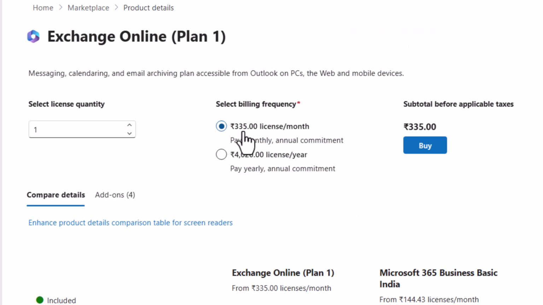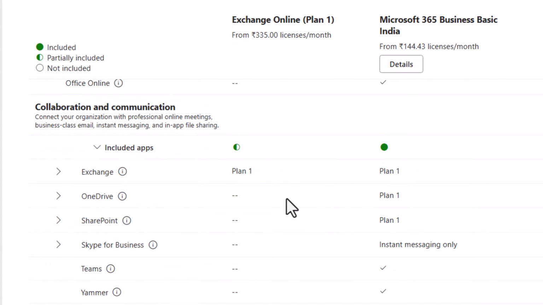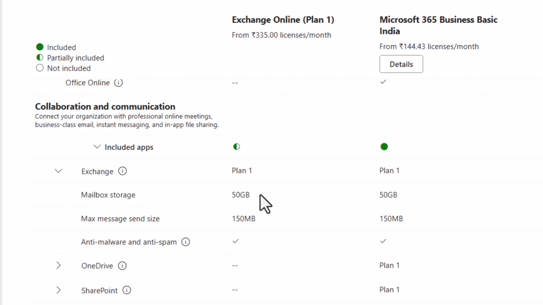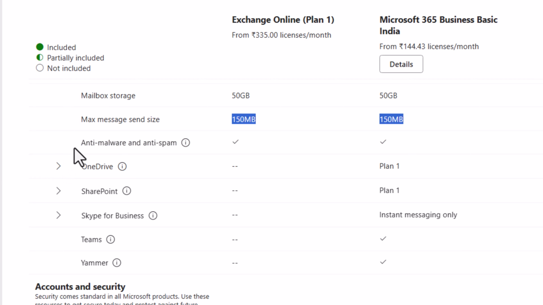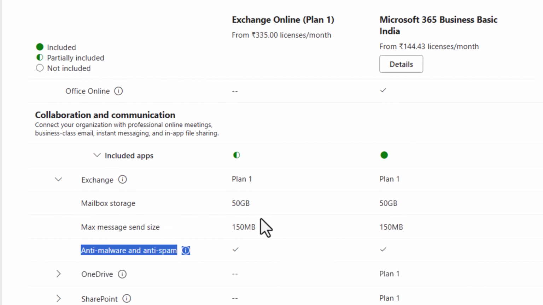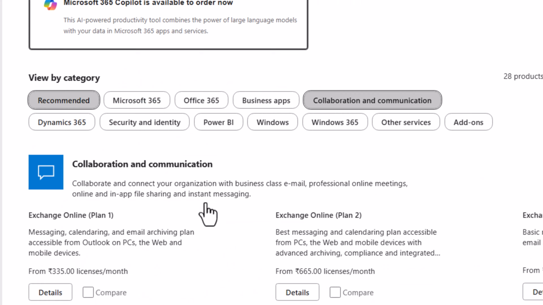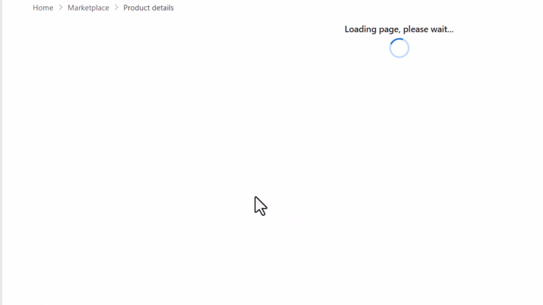So it costs you around 335 rupees in INR for a month. What you get is Exchange Plan 1, mailbox storage of 50 gigabytes, maximum send email size of 150 MB, anti-malware and anti-spam. So that was the basic that we needed, Exchange Online Plan 1. Now we will go back and we will go to Exchange Online Plan 2.